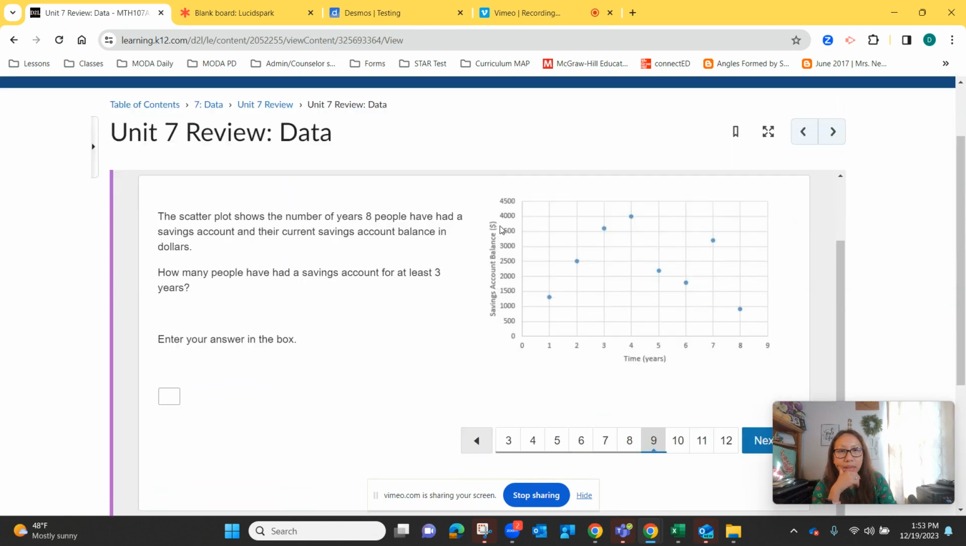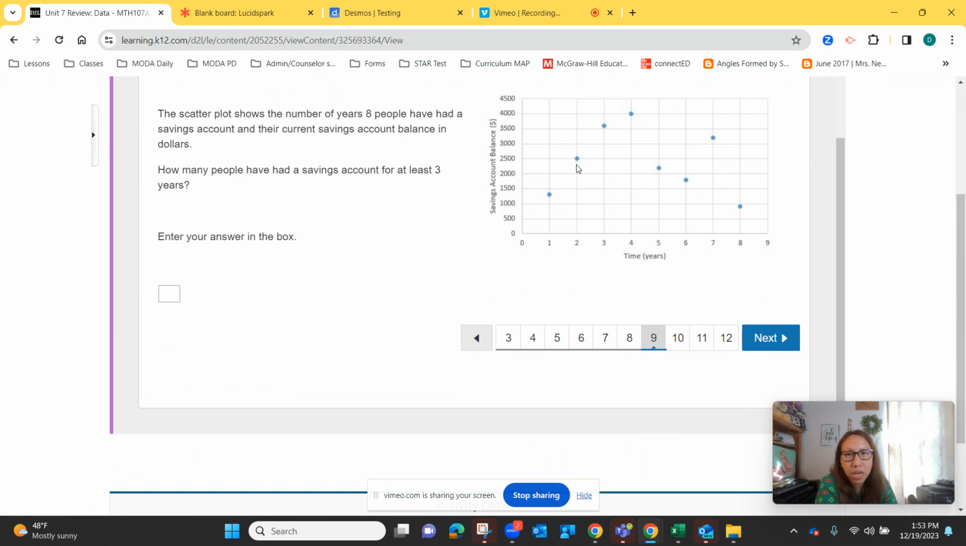Okay, number 9. The scatter plot shows the number of years 8 people have had savings accounts. The savings account amount is on the left side and the number of years is on the bottom, which is your x-axis. It asks how many people have had a savings account for at least 3 years. At least 3 years means 3 or more, so 3, 4, 5, 6, 7, 8, 9. I'm just going to count how many dots are on those years. On 3, you have 1, 2, 3, 4, 5, 6. So there are 6 dots, which means 6 people have had a savings account for at least 3 years or more.